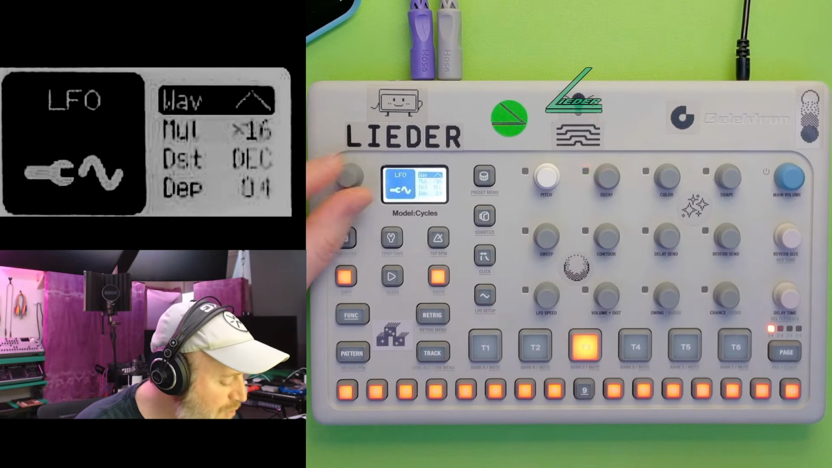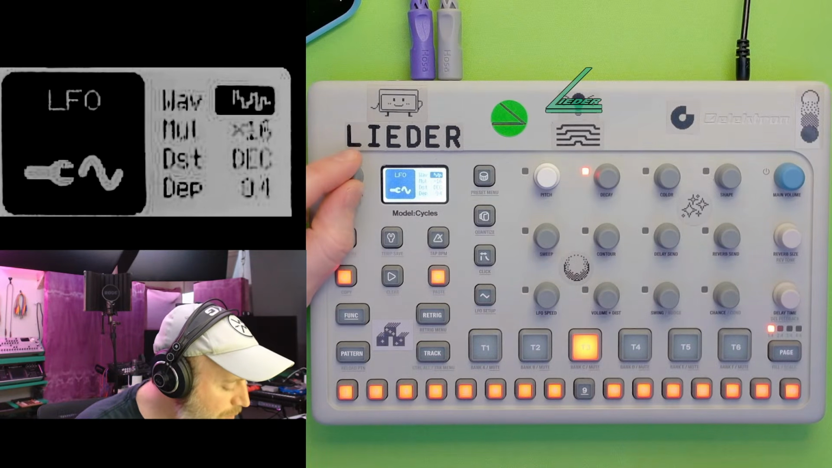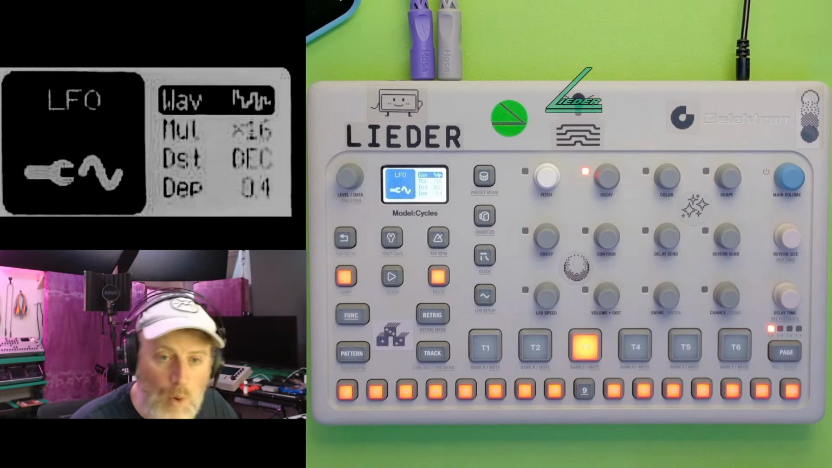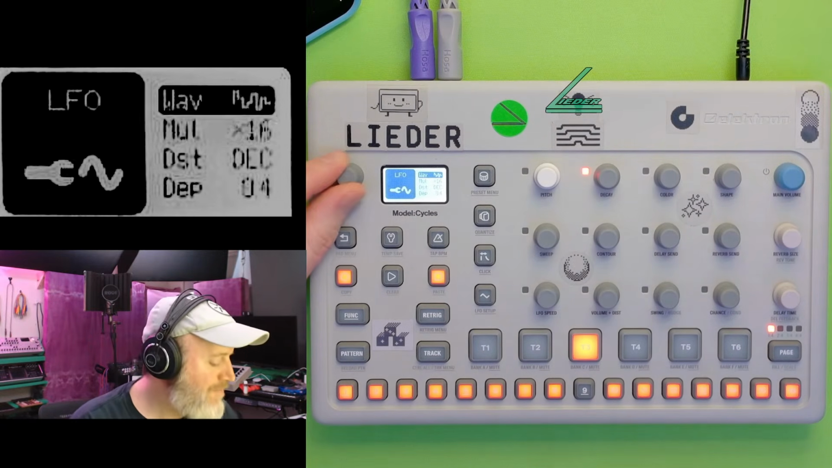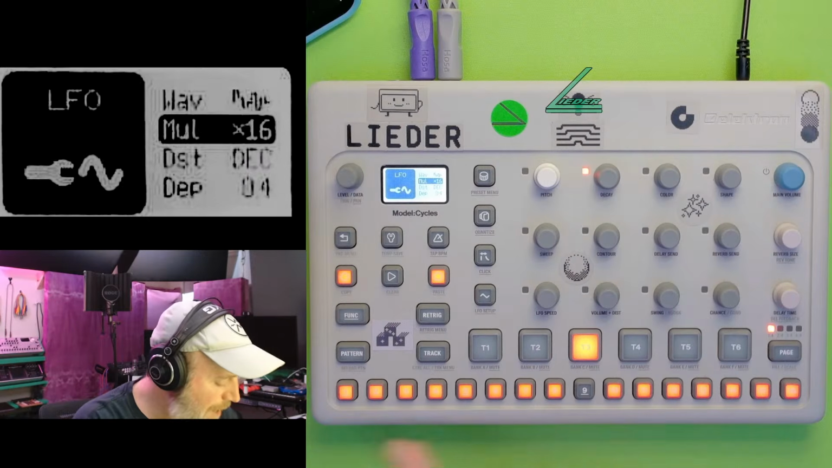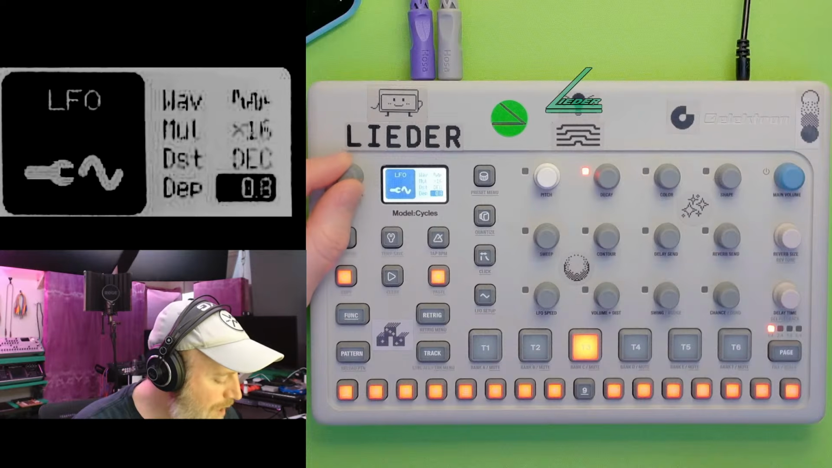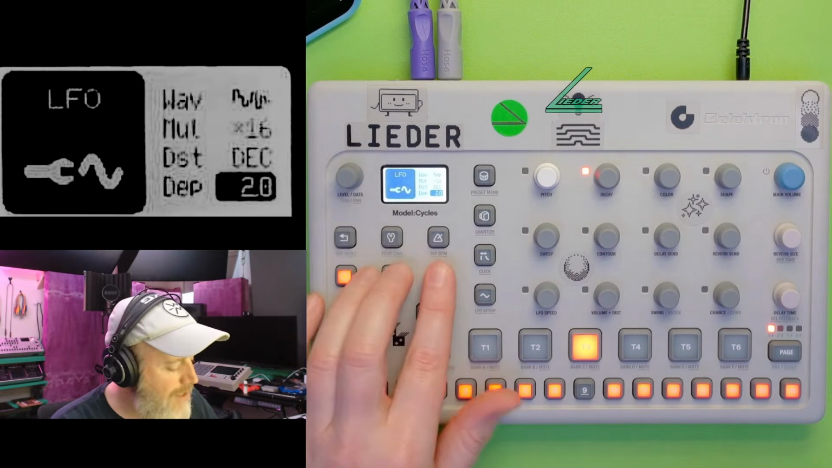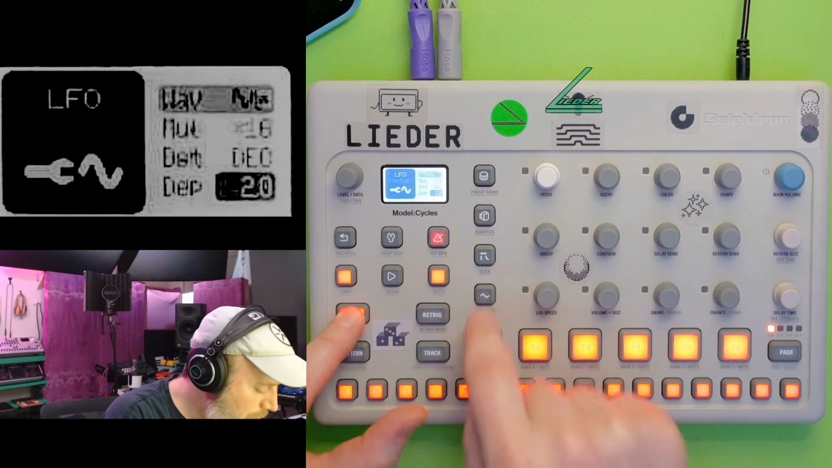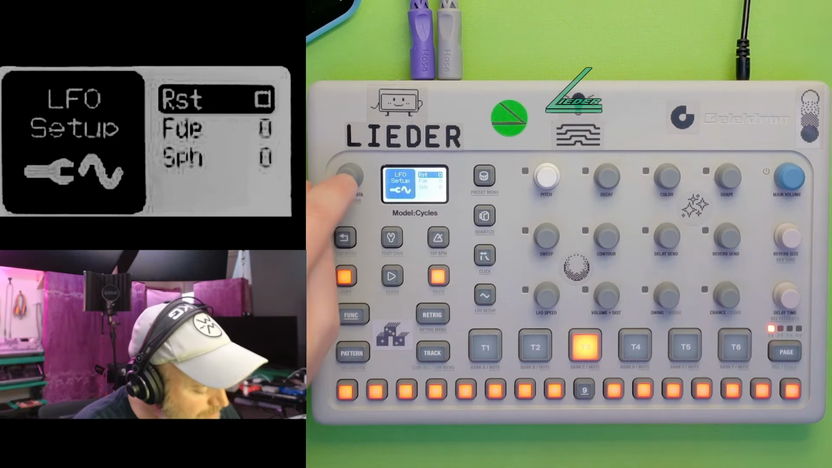Actually, I did triangle, and I'm actually meant to go to the sample and hold, aka the random LFO. And 16 is fine because I want it to change per step. The decay, I am not going to go crazy. I'm going to do 2. Let's hear what that sounds like. I do want to do one more thing. Make sure reset is on.